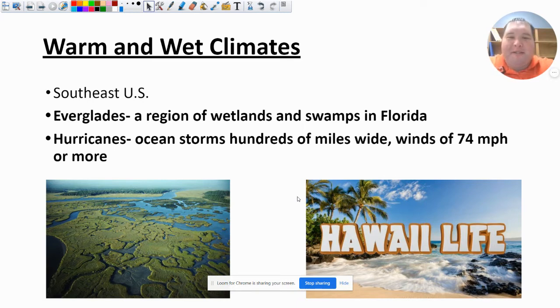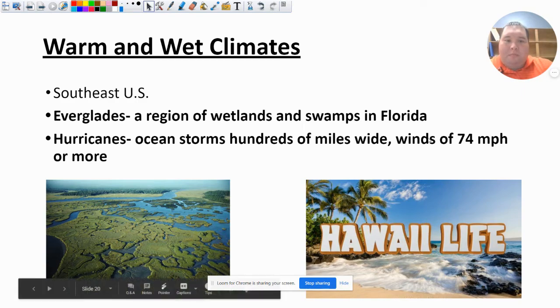So hurricanes, I think you can all read, but I'll read it to you anyway. Ocean storms hundreds of miles wide, and they have winds of 74 miles an hour or more. That is pretty high winds. Some of them can get over 200 miles an hour. That does a lot of damage. And then the rain falls in. I think Louisiana just got almost 17 inches of rain in the last hurricane, which is too much. Okay, so we will move on there.